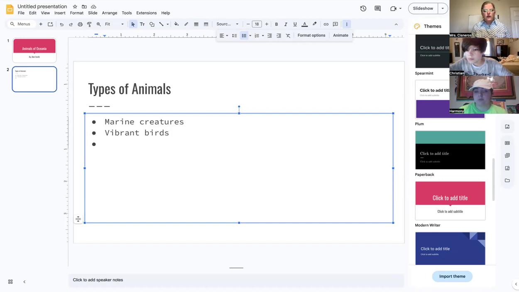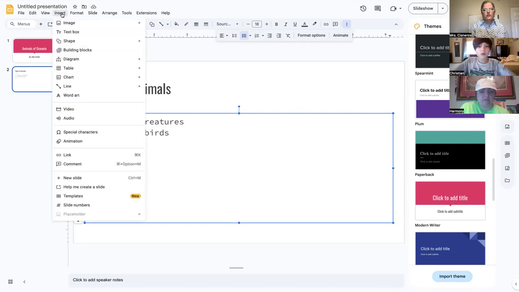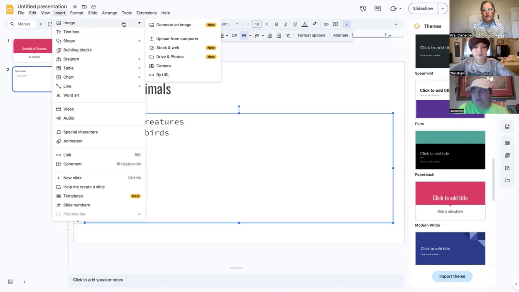And I want to show you how to add a picture to your slide because remember, these slides need to be interesting. Right now, it's kind of boring. It just has words on it. But I want you to add some pictures to it. So going back to your toolbar at the very top where we had File, Edit, View, Insert, go ahead and click Insert. And then you're going to see the word image. And when you put your pointer finger on image, it opens up another list of tools right here. And I want you to find the one that says Stock and Web and click on that.